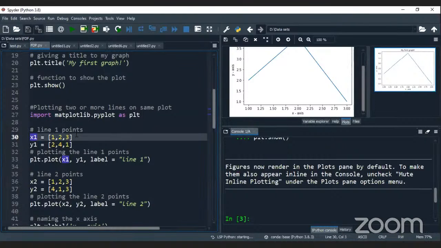So this is my line 1. That's why I am using the variable name x1. For x1, I am having 3 points, 1 comma 2 comma 3, as we used in the previous example. For y1, in the previous case it was x comma y, and now I am going to use x1 comma y1. Why? Because I am having 2 lines in my plot. I am going to plot the 2 lines for this specific graph. Once I decide the x and y coordinates, these are the coordinates for x and y for line 1.